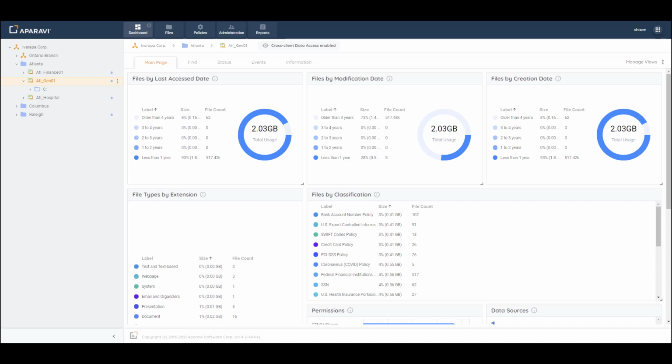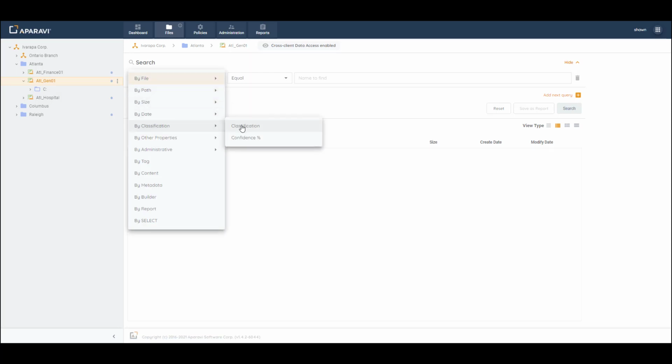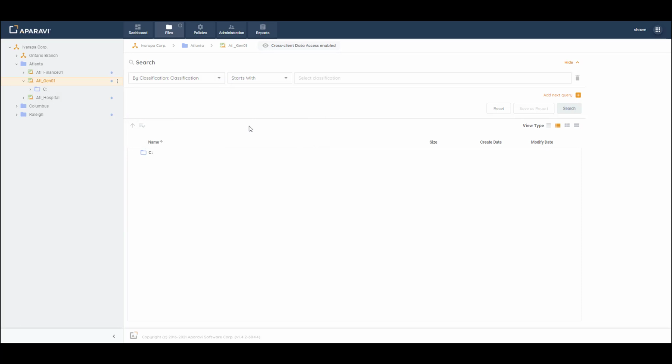Once we're logged into the platform, the File Explorer is located in the upper menu bar under Files. Let's start by building a simple query. We'll select the type of query we'd like to perform. In this case, let's take a look for a specific classification.